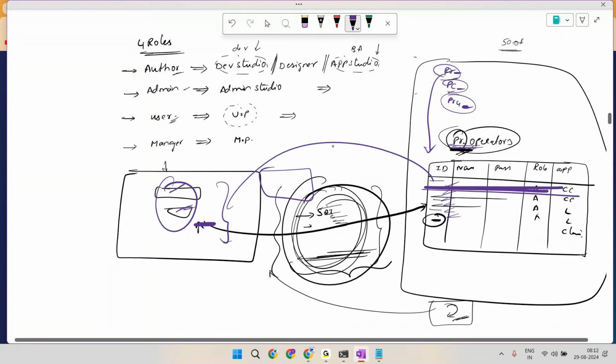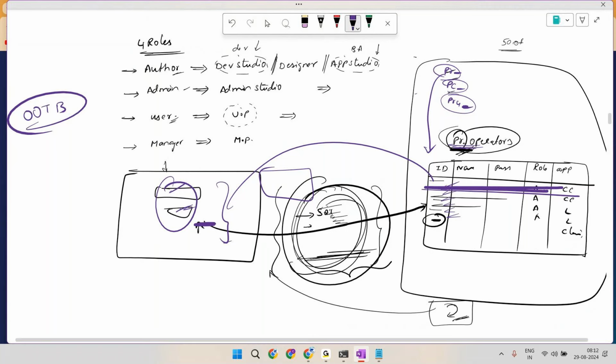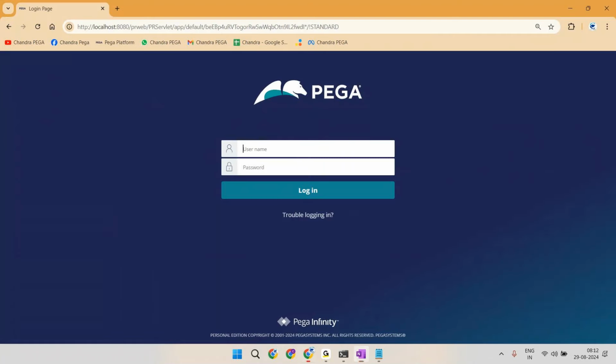In Pega, if you see something already available, what do we have to call that? We have to call it OOTB. The full form is out of the box. Yes, it is out of the box. So now I can say administrator@pega.com, password as install. I can say this is one OOTB operator ID.